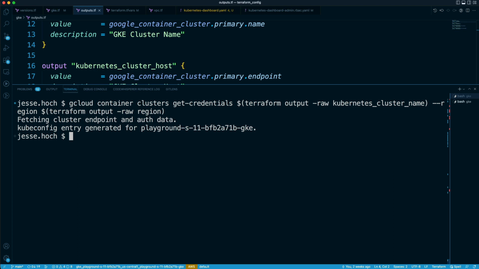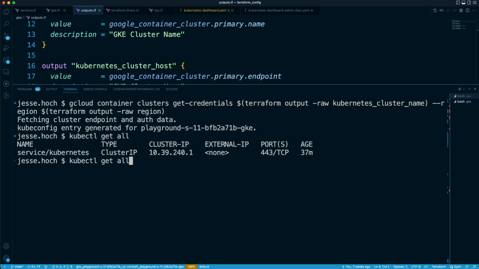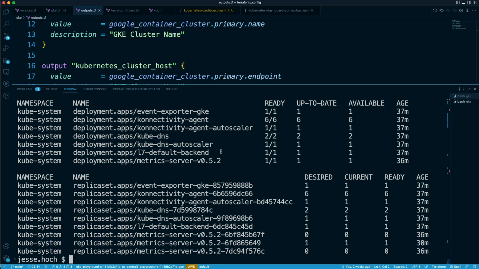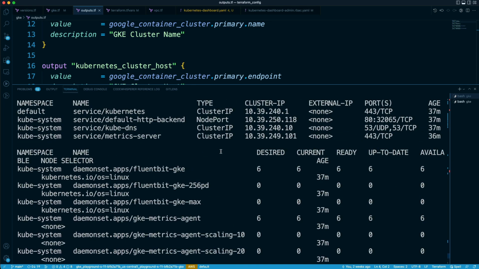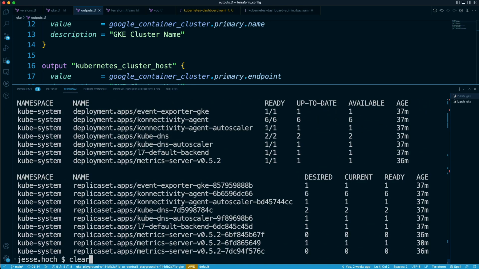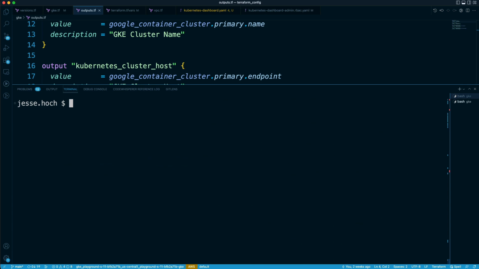So now if we did a kubectl get all, you can see our services. We do a -A, you can see all of our cluster. So to test out our cluster even further, we can deploy and access the Kubernetes dashboard.